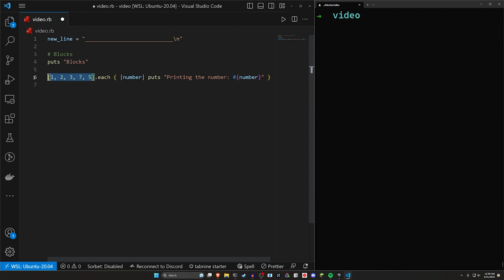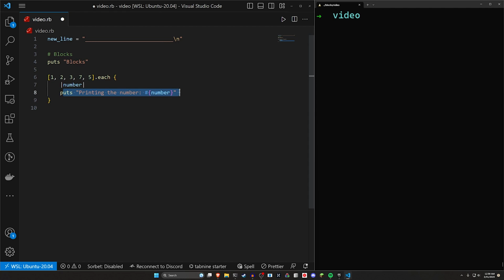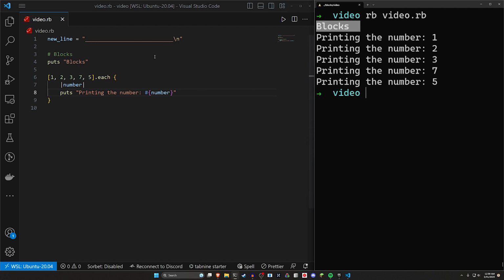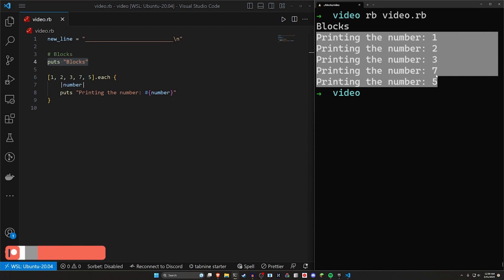In this case, we have an array, we call .each on it. And then in here, you can sort of break it down and say, all right, for each number, we want to put "printing" that number. If we go ahead and run this, you'll see "blocks" print because it's right here, and we see printing the number 1, 2, 3, 7, 5.